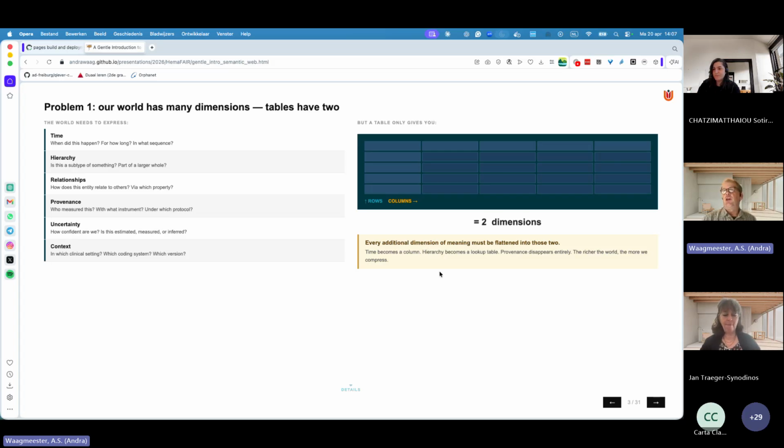And the world needs to express time. When did this happen? For how long? What is the sequence? Who added the data? What are the relationships between the Excel sheets? And how confident are we about the values in there? If we see that some value is not stored in a cell, does that mean it doesn't exist? Does it mean it hasn't been recorded? Or is it some other omission? And then we also need context.